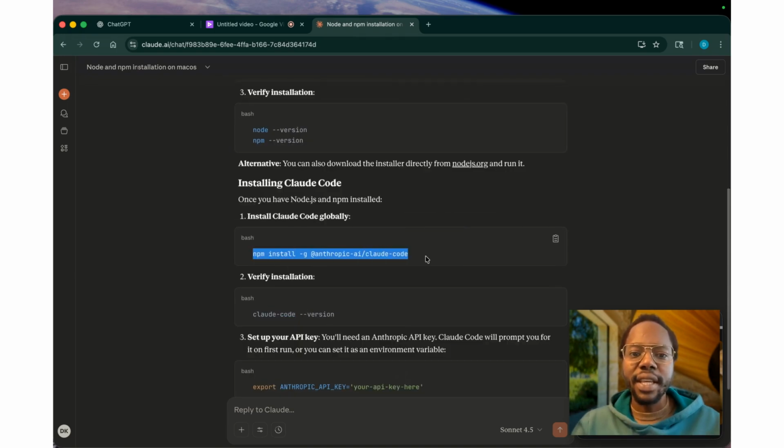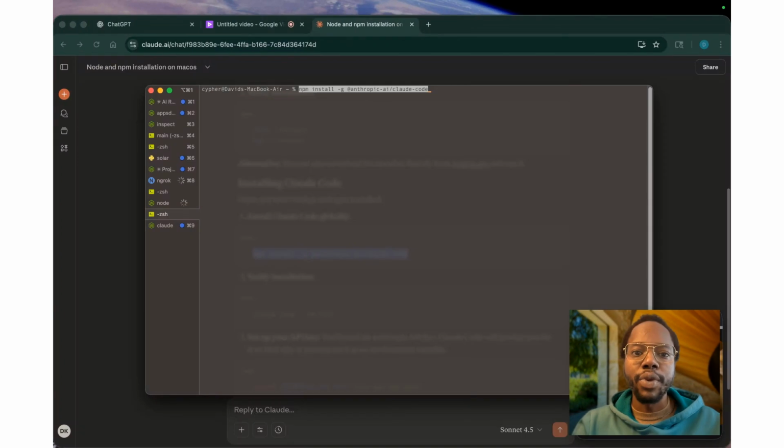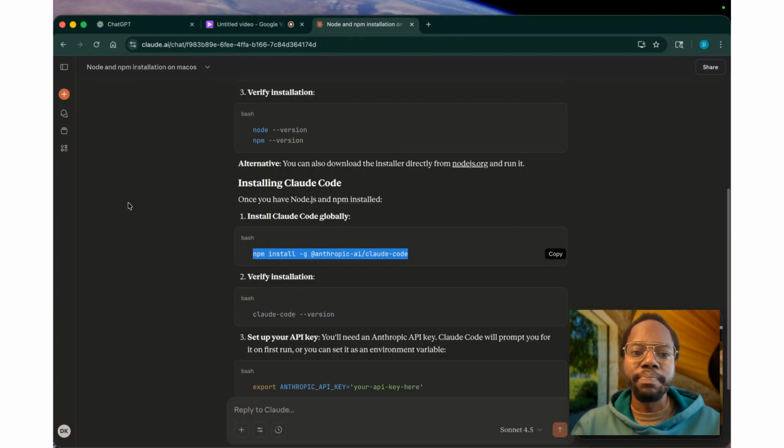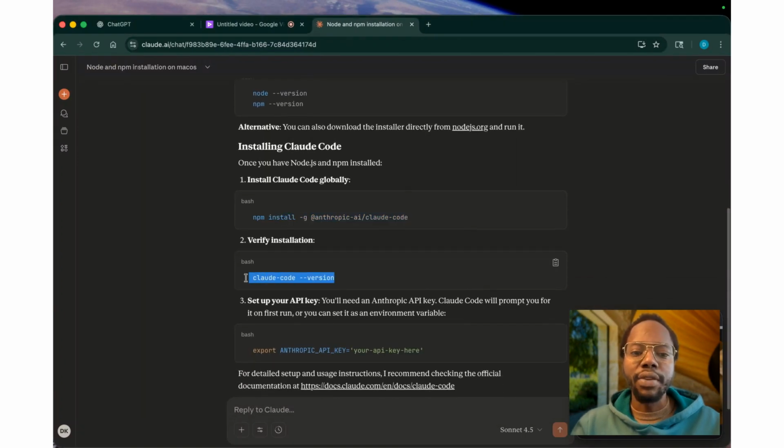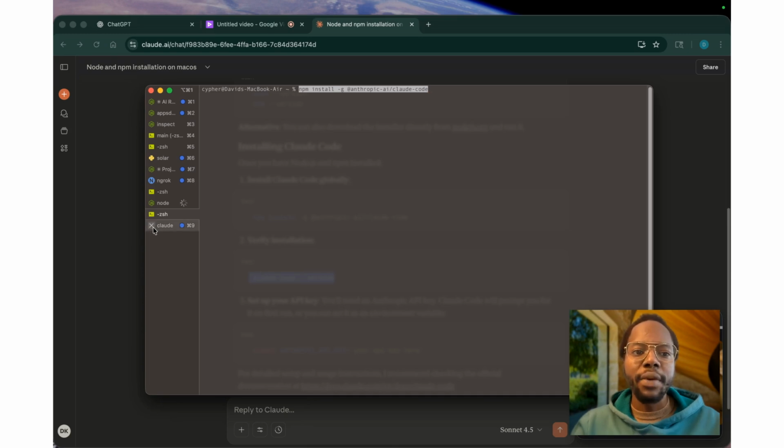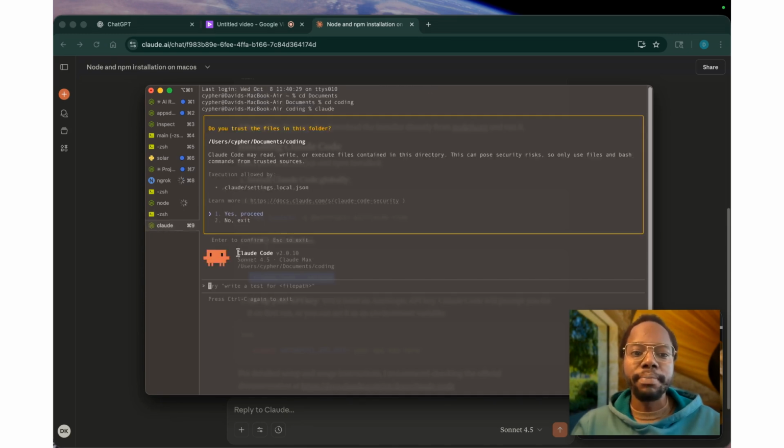So then the next thing is all we're going to do is copy and paste this command, and we're just going to paste that command in there. And then once again, you could verify just to make sure Claude's working. So now that we have everything installed, it's super easy to launch Claude.